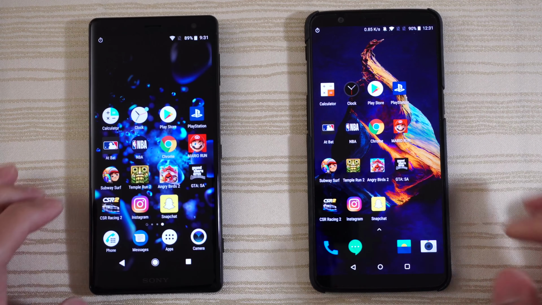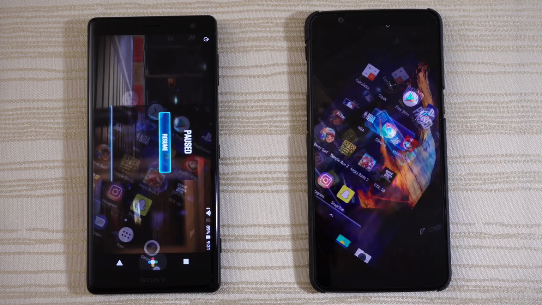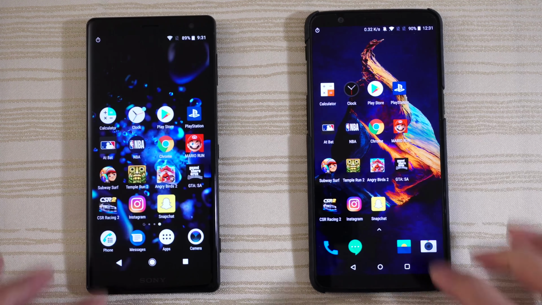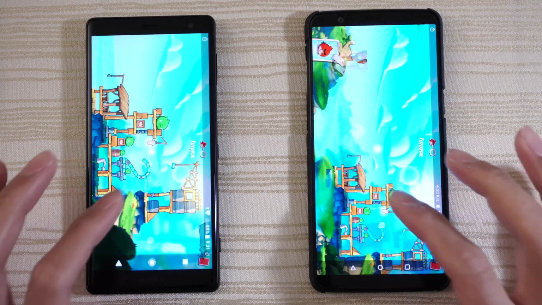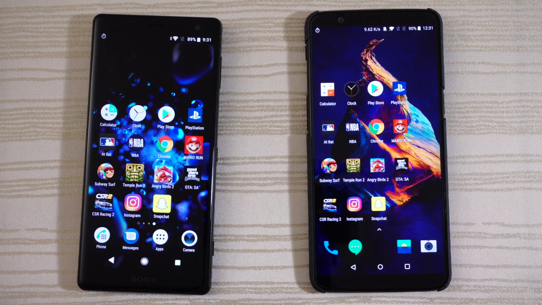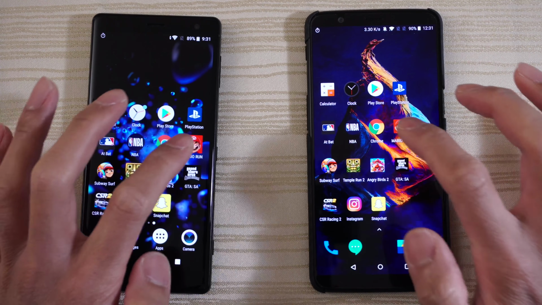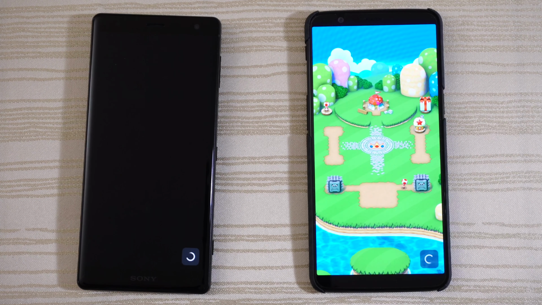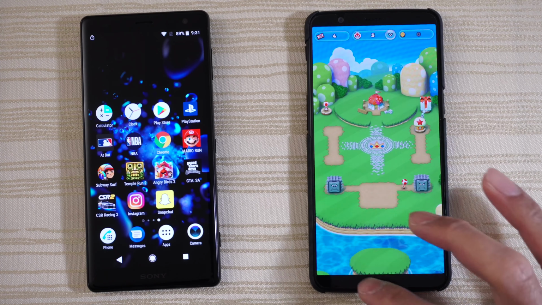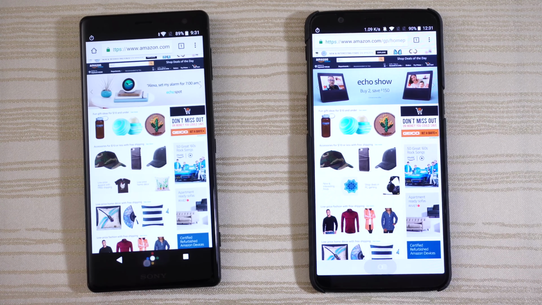And there we go. CSR Racing 2, paused and ready to resume on both. Grand Theft Auto San Andreas, ready to play on both phones. Angry Birds 2, ready to resume. Temple Run 2, ready to resume as well. Subway Surf, same thing. Mario Run, and this one is continuing the game. Very nice. Weird pop-ups, etc. Get out of here. The browsing on both, same place.